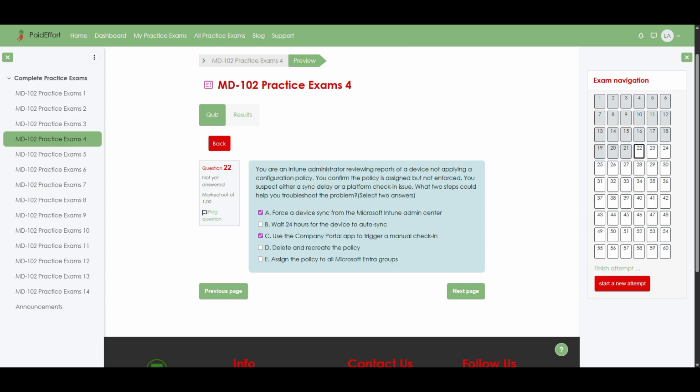For example, an admin can push a sync and ask the user to open company portal to sync. If the policy installs immediately, the issue was a delayed check-in. Otherwise, further investigation is needed into platform or compliance errors.